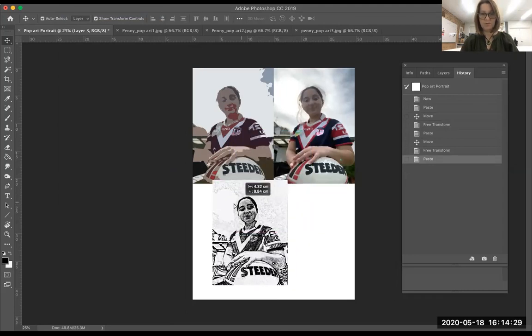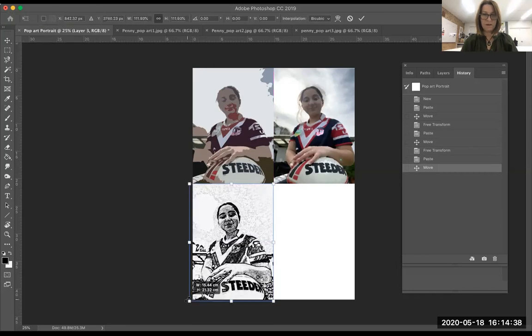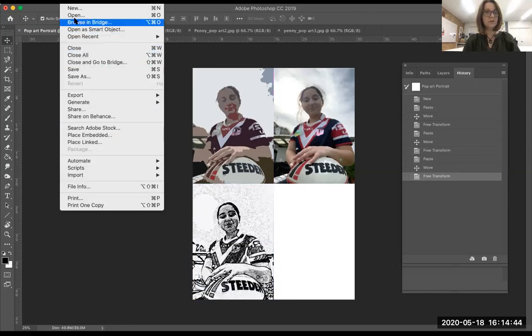So we're just going to put her down here. Again, she's going to sit in that corner, and I'm just going to drag the bottom left out so she fills the rest of that page. Enter. And one more. So File, Open.